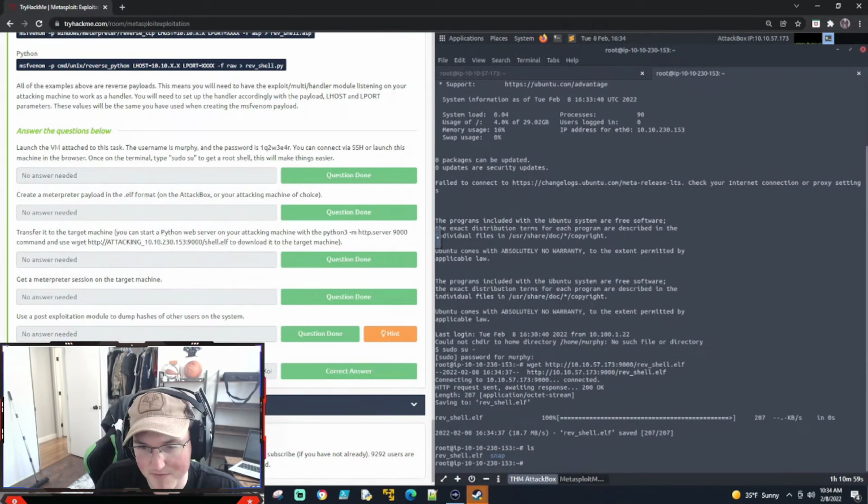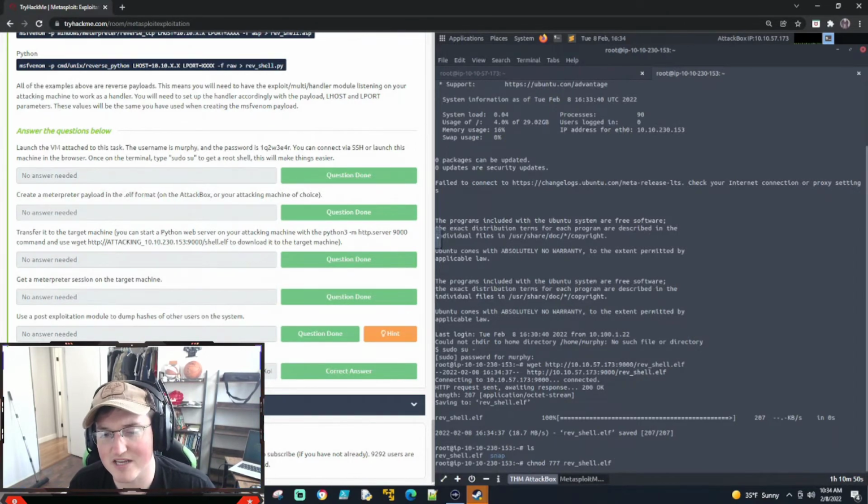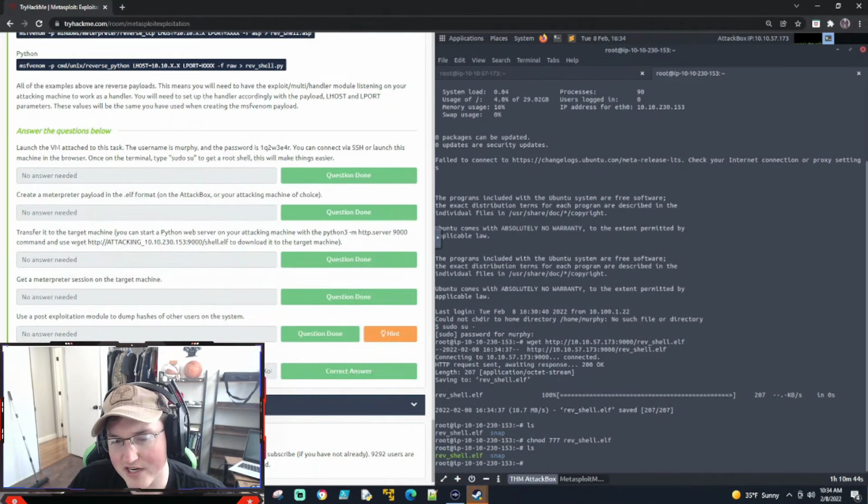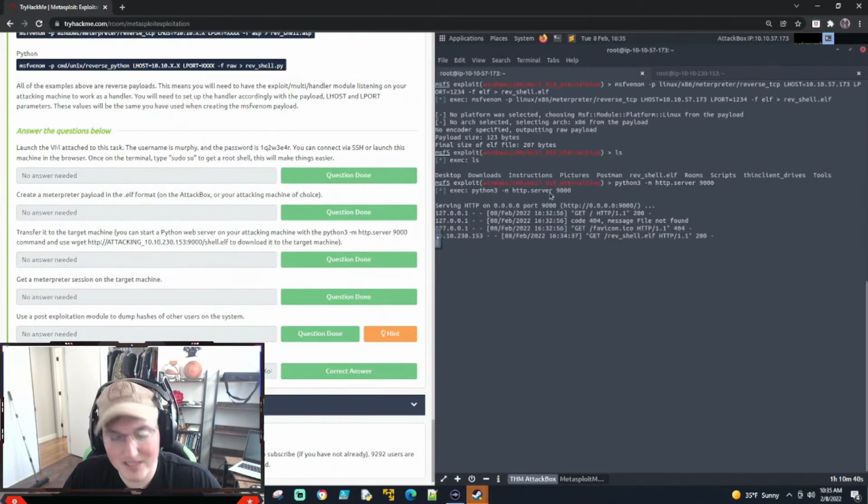Keep in mind too, whenever you put a new file on a Linux machine, typically you have to change the permissions to execute it. So chmod 777 will give you that. Now when we ls it, it's green because we can run it. So now we have the file in place. Now we just need to execute it, right?